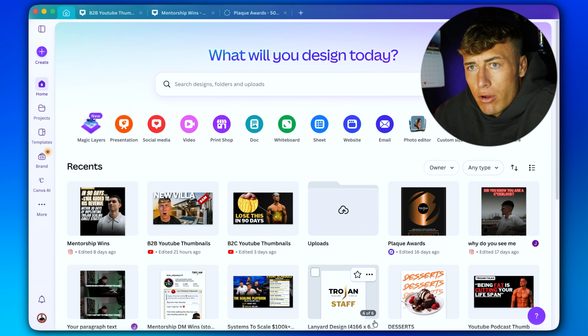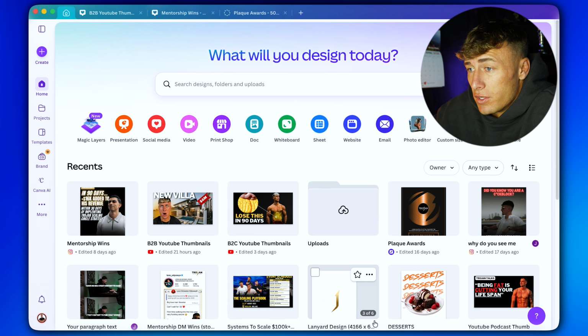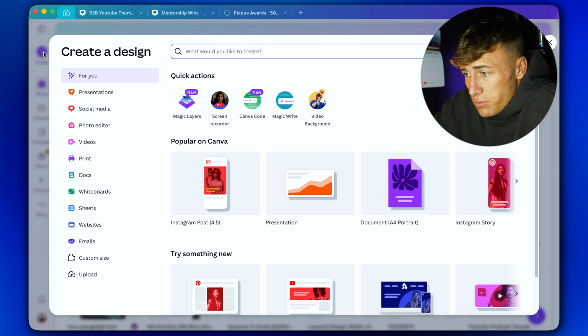So if we come over here to Canva, we can see obviously we're on our home screen. If you do not have an account, of course, well then you need to create an account. So once you've got your account, you'll see a little create button up here on the top left. So click this. Now this is where a lot of people go wrong.